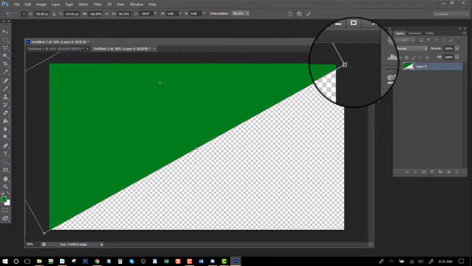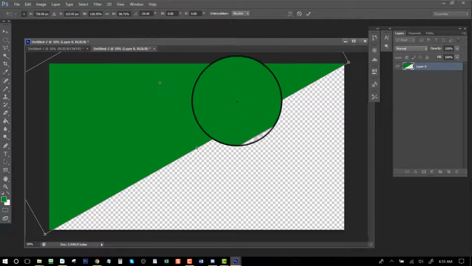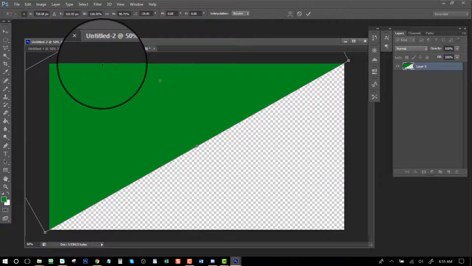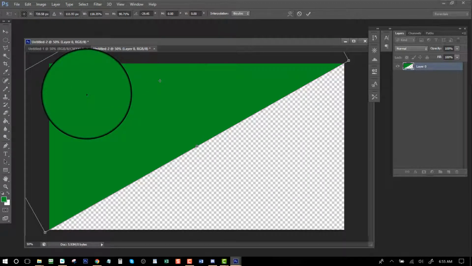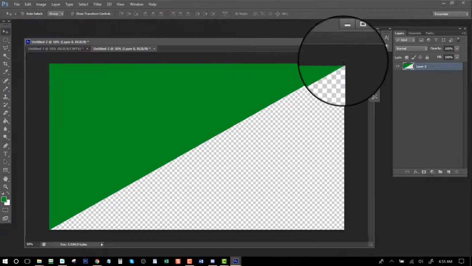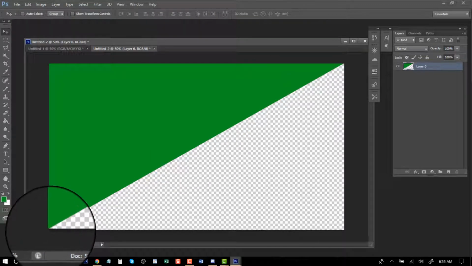Whoop, actually that didn't work. I'm going to move it back up just a hair. There we go. Now you can always use your arrow keys to do the fine detail. Okay, so that looks good right there. We're going to hit the check mark, and you can see it's on the corner there. It doesn't have to be perfect, but it's pretty darn close.